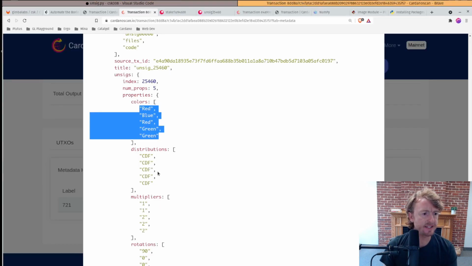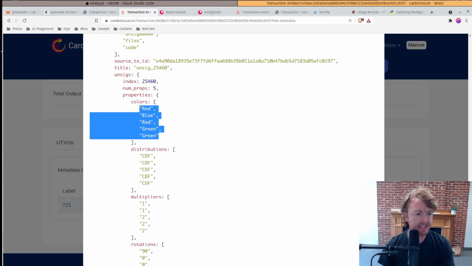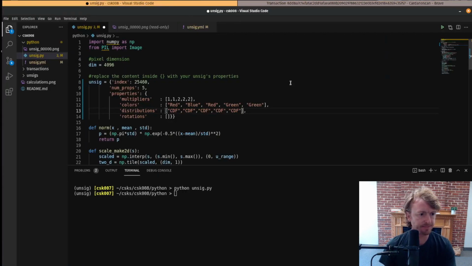Let's see what's next. Distributions. It's all CDF, which is more common than normal. If you know what I'm talking about, you're a nerd, and I love ya. And then rotations, 90, 0, 0, 0, 270. Okay. 90, 0, 0, 0, 270. Words have to go in quotes. Numbers don't need the quotation marks. Actually, shouldn't have the quotation marks, okay?